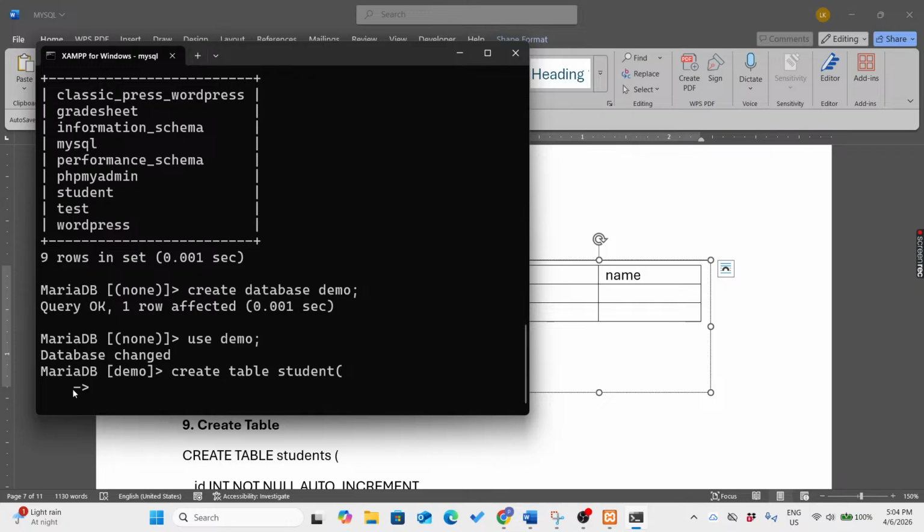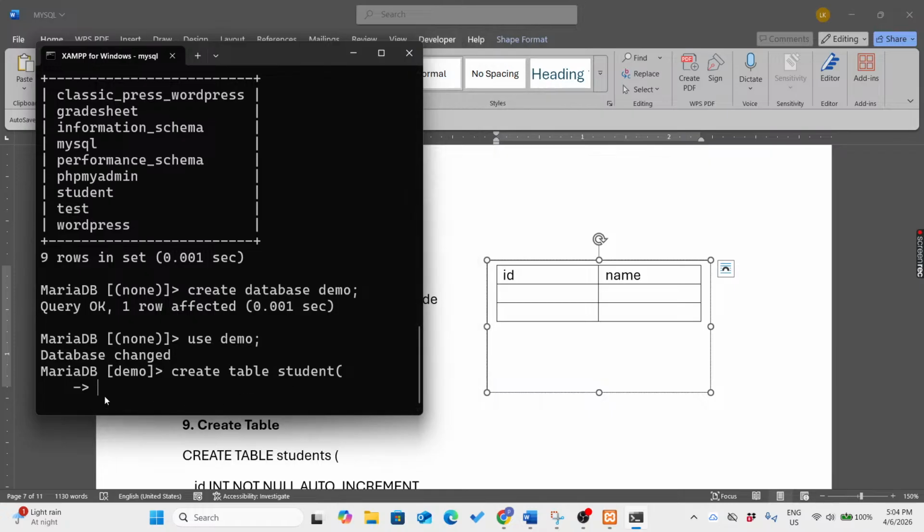This arrow means the statement has not been finished. The further writing is left. So now what we have to do, first is the ID. We have to give the ID. So let's give the ID. Whatever data it is going to store, obviously the ID can be a number. So for that we have to mention int. Int is a data type, meaning int is the type of data it will be storing.